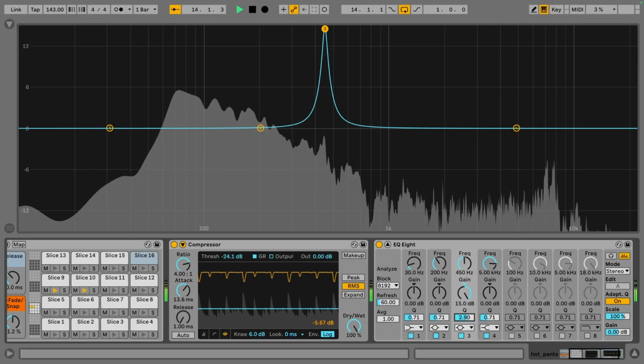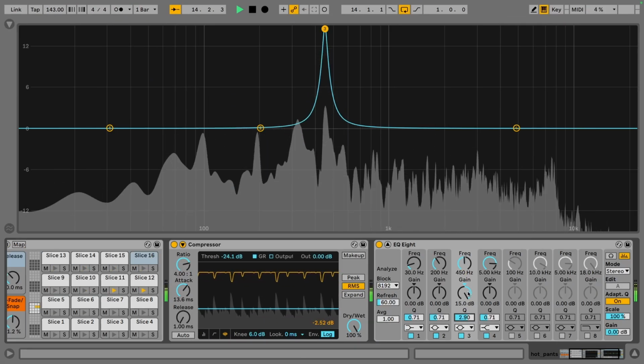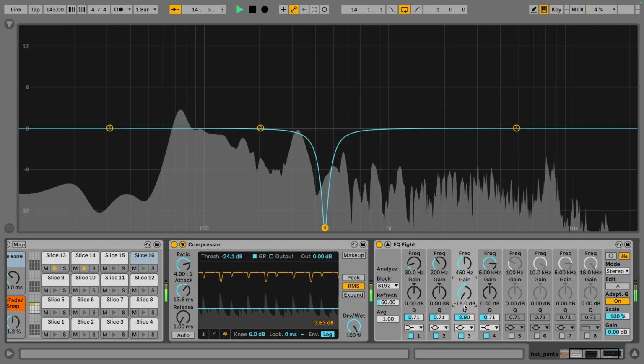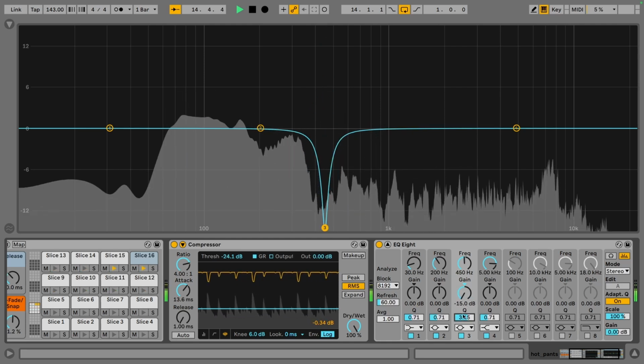Well, in this case, we're tuning in on that frequency, and when we find it, you just turn the gain all the way down or just a bit down, and you can cut out that dirty frequency.